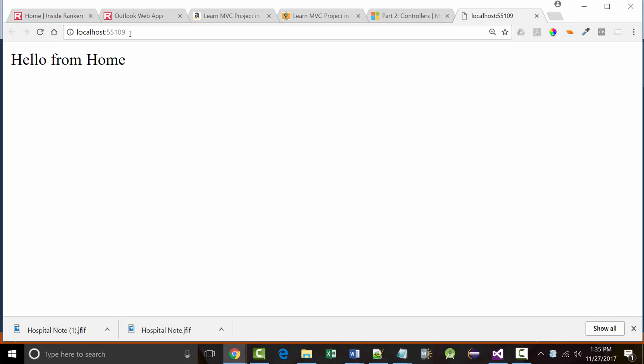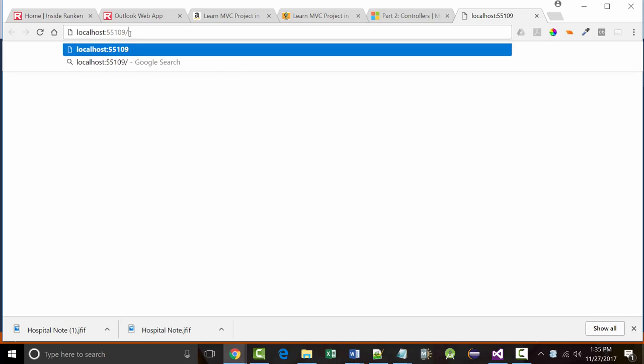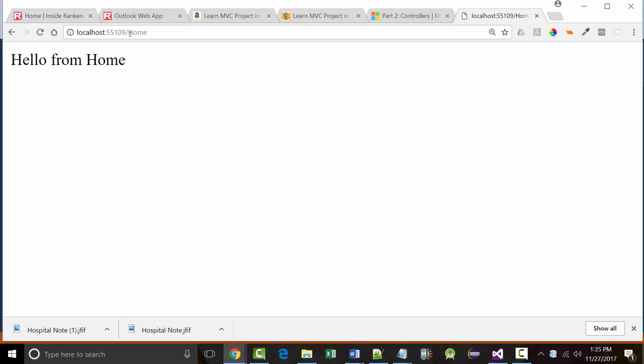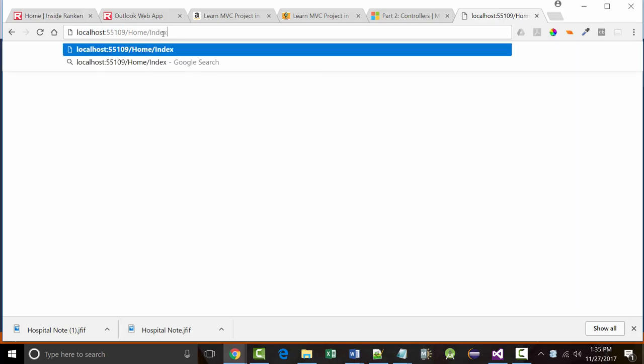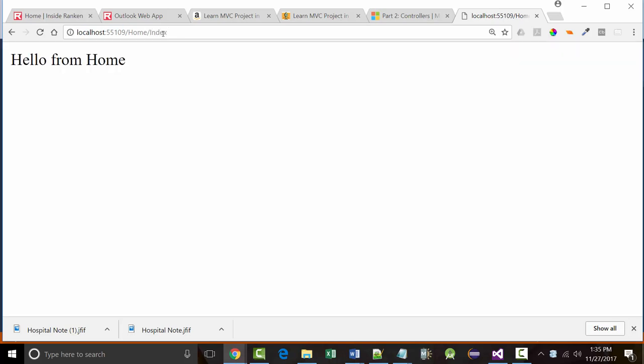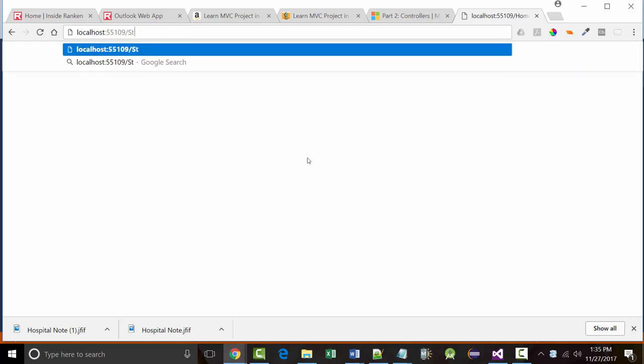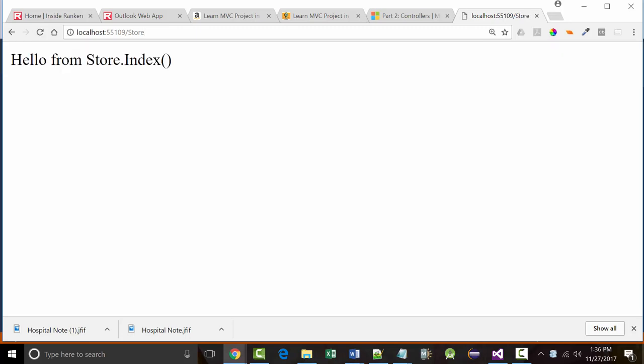If you look up on the screen, what it's doing right here is the same thing as if I typed in this. Notice it doesn't change. Or as if I typed in this. See that? But what we want to put in here is we want to run this 4 times. First, we're just going to say store and hit enter. Now notice it says, hello from store.index. Then we're going to run this again, but after the word store, we're going to put in /index. And you notice it doesn't change.